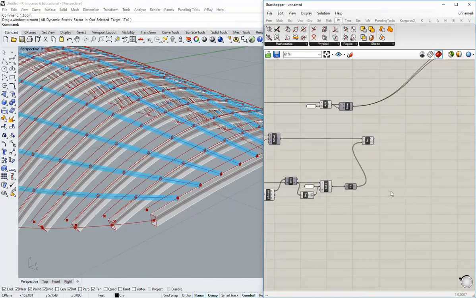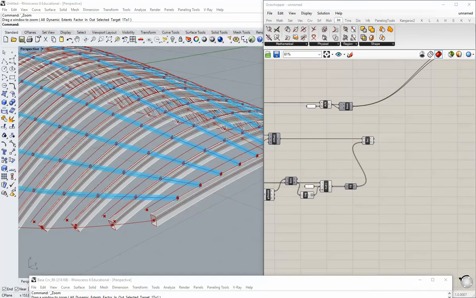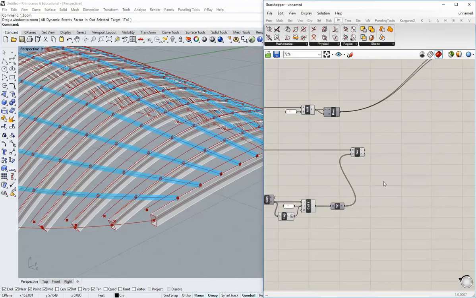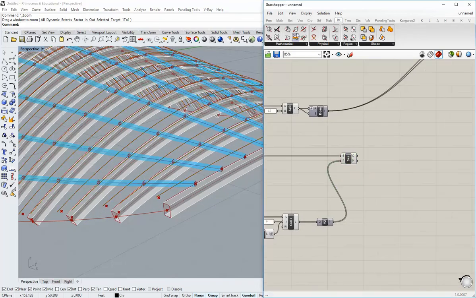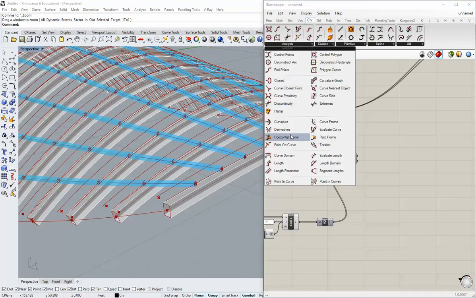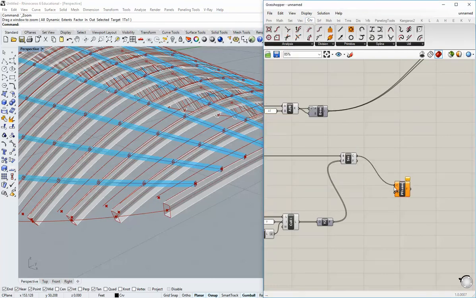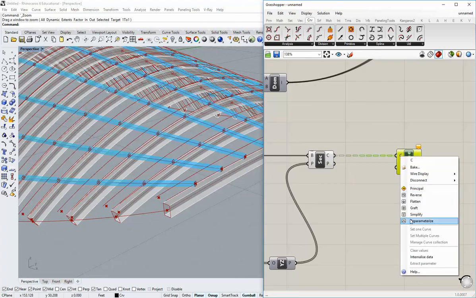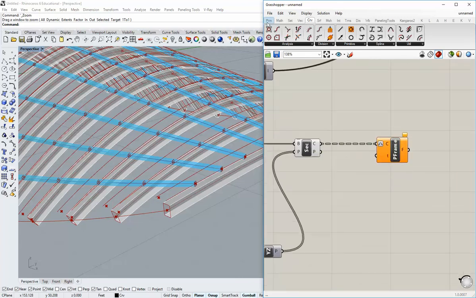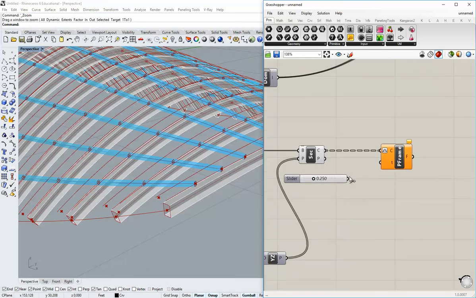Okay, so now that we have our rails, we could start sweeping. And we need a perpendicular frame once again at the end here. So that's simple. We can just go to Curve, Analysis, Perpendicular Frame. Here's our curves. We're also going to probably need to reparameterize this. So go ahead and right click on that C input, reparameterize that, and grab a slider. And let's see where this puts our frame here.